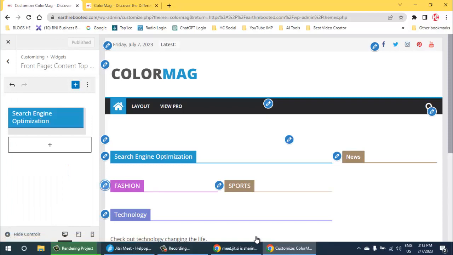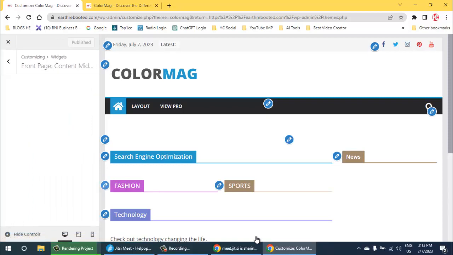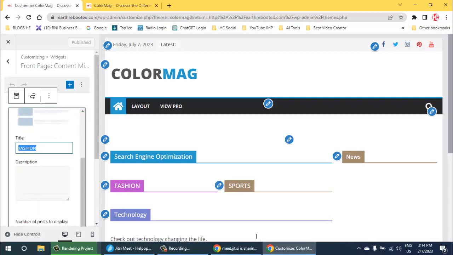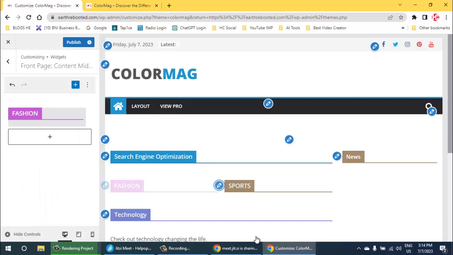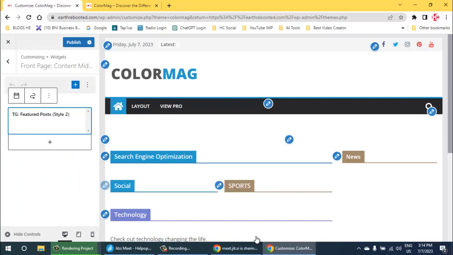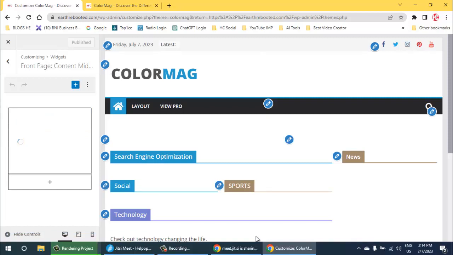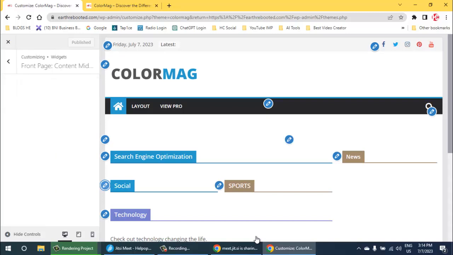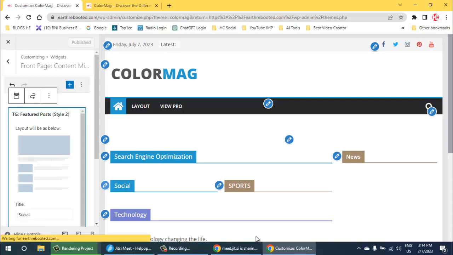Then over here fashion. So in fashion we will provide some another category. So here I can add something related to social media, and this is done. So now I can select another one. What happened to social? It just added social. Okay.